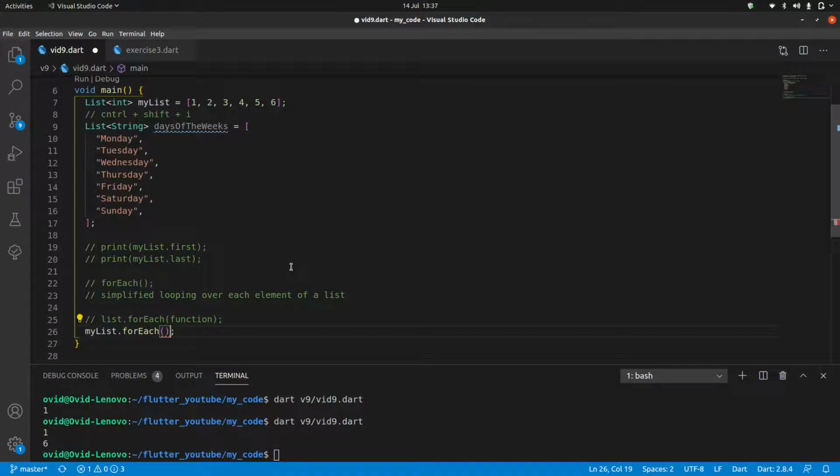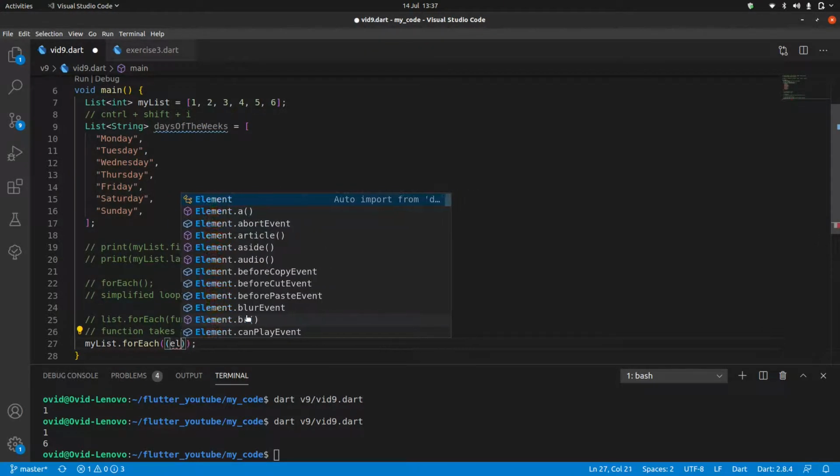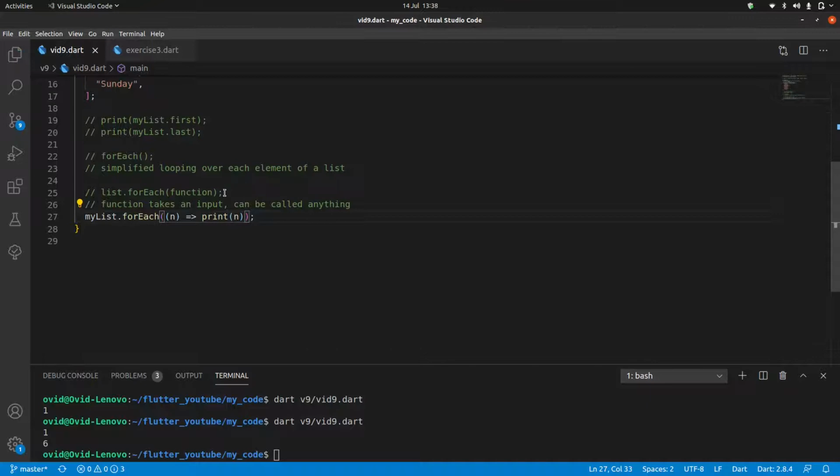And the function can be an arrow function or a longer function, they're both fine. The function is going to take some kind of input, which we can call anything we'd like. Normally you'll see it called things like item, element. In this case I'll call it n because my list here is a list of numbers and n is a common shorthand for number. And we could just do something like print n. So what this is going to do is loop over all of the elements in my list and print them out one at a time.